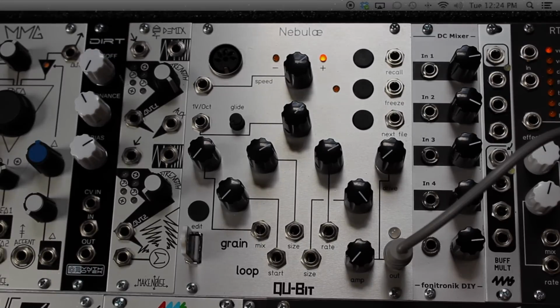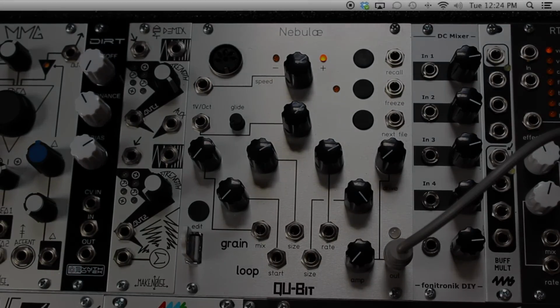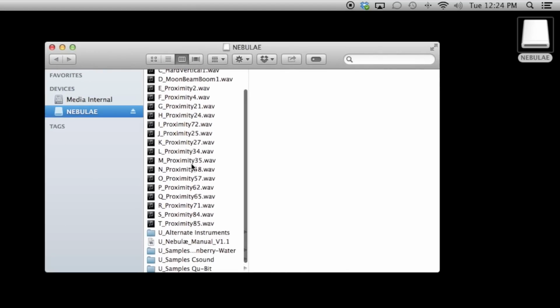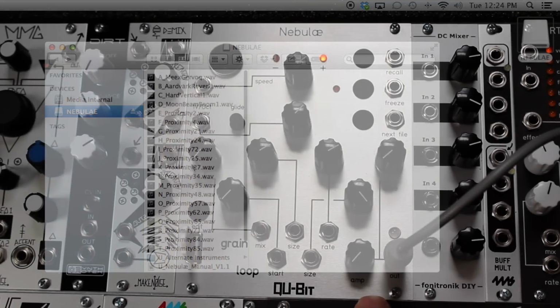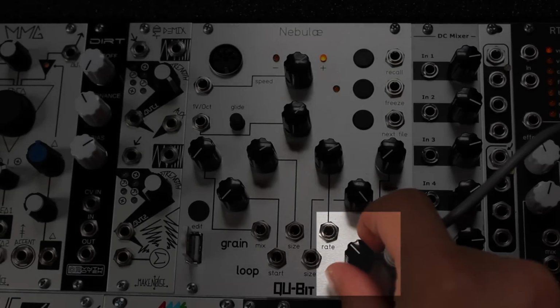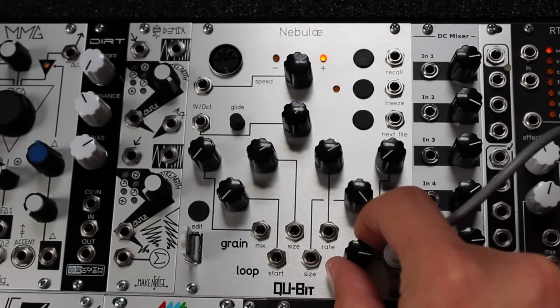This module can hold up to 9.5 minutes of audio. There is no naming convention for the audio files, and they will be loaded into the Nebulæ's RAM in alphabetical order. It is important to note that the Nebulæ prefers to have lowercase file extensions. This is the audio output attenuator, labeled amp. Sound can be heard once the knob is turned up.